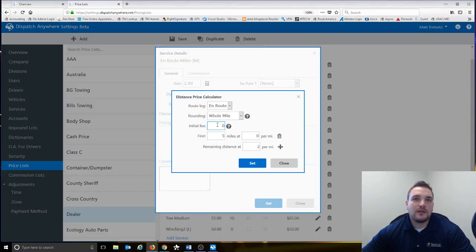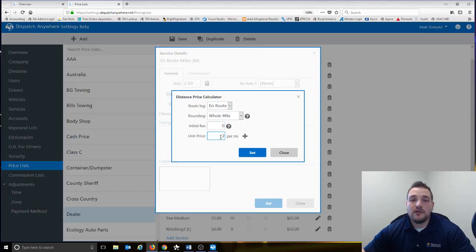Most of the time your initial fee is going to be taken care of by, let's say, your tow or your jump start of some kind. Usually you won't have it with your mileage, but maybe you have a minimum of $10 on miles and then we charge everything after that. You could have something like that here. And then when you load this the first time, it's just going to have the unit price.